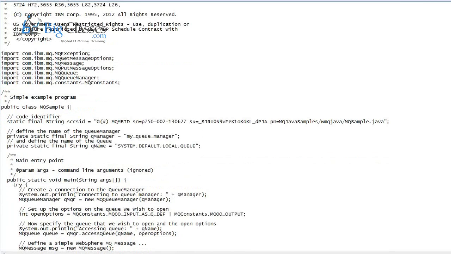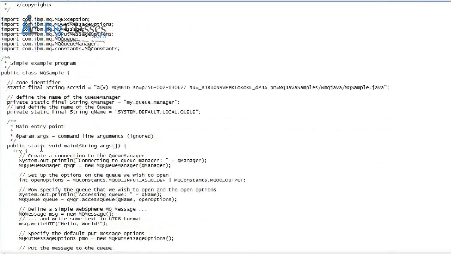See, very first, what does the application have to do? Create a connection to the queue manager. To create a connection to the queue manager, he defines an object of the class MQQueueManager. After making the connection to the queue manager, the application has to open the queue. To open the queue, he calls the accessQueue method. Through that method, he accesses the queue.